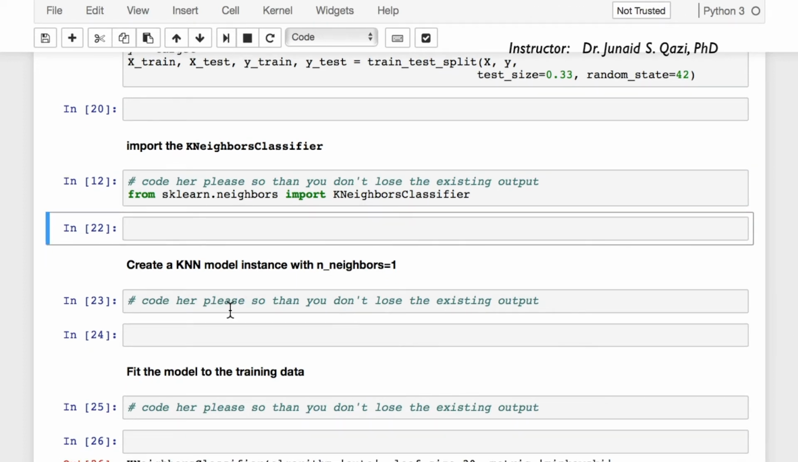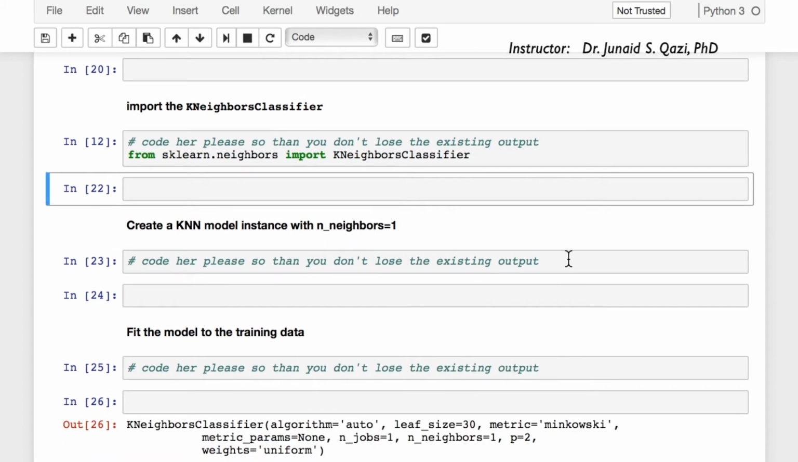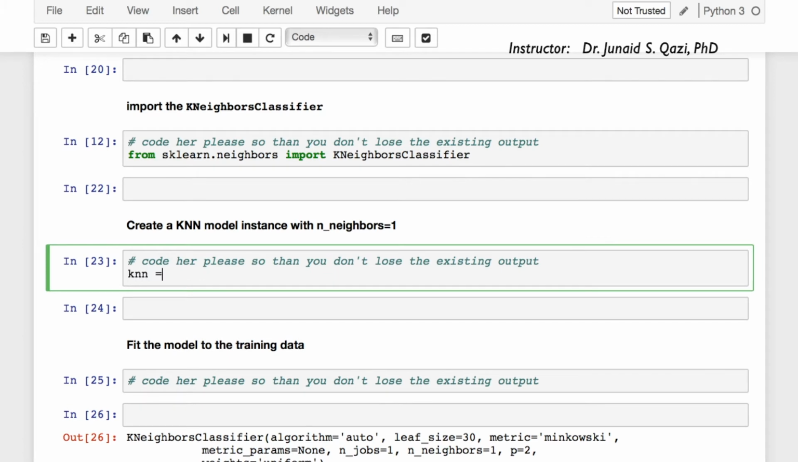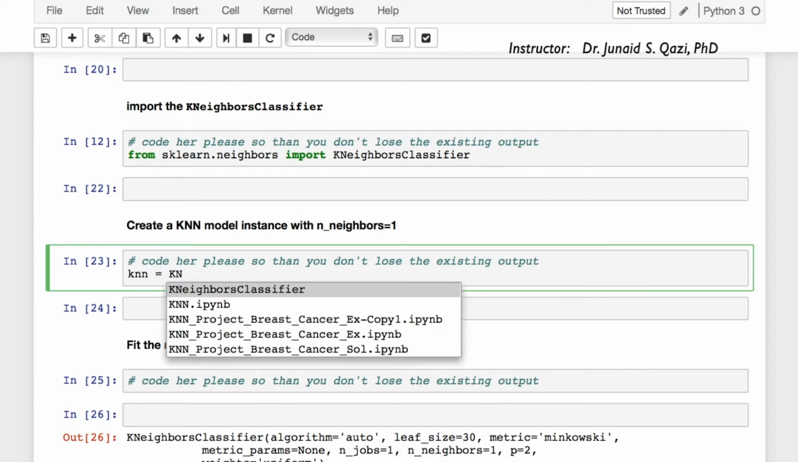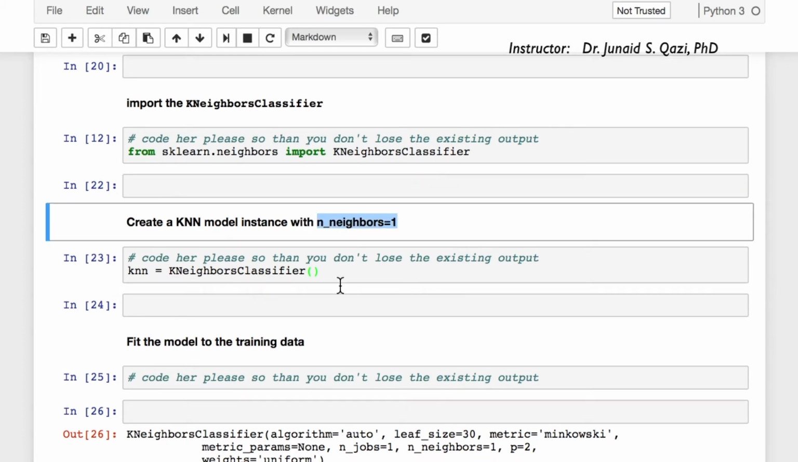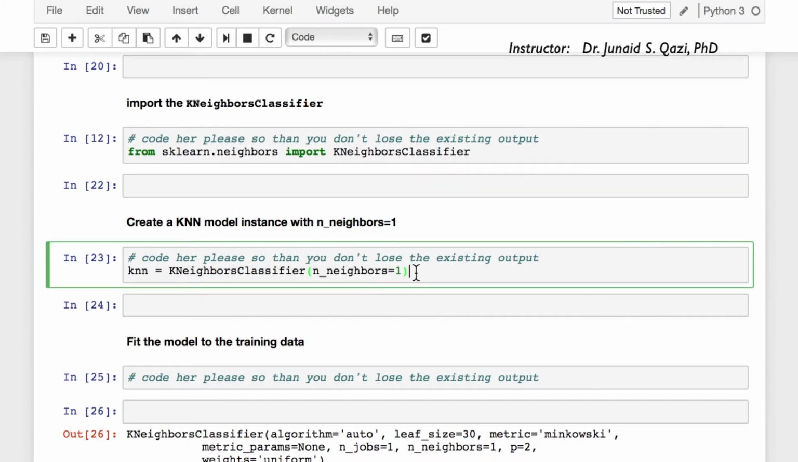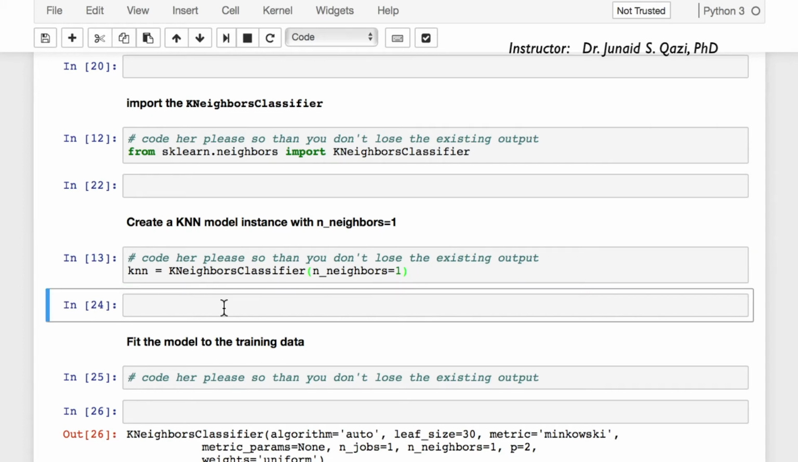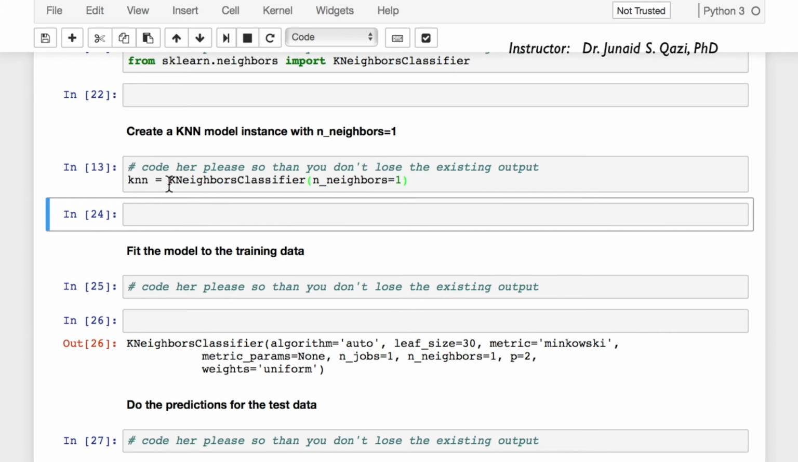The next is asking to create a KNN model instance with n underscore neighbors equal to 1. So our KNN equal to k-neighbor classifier and pass in n neighbors equal to 1 here. And let's run this cell. Once again, the code is working, there is no error. So now we have the instance.